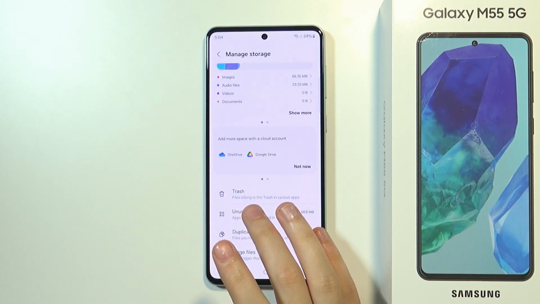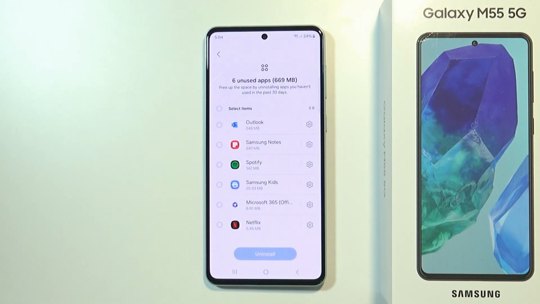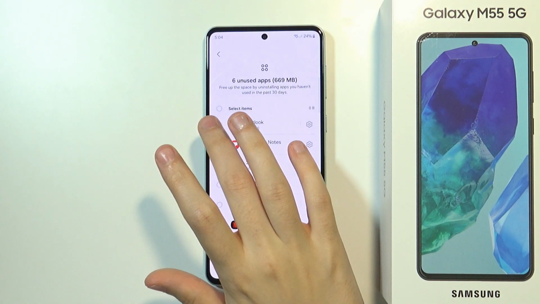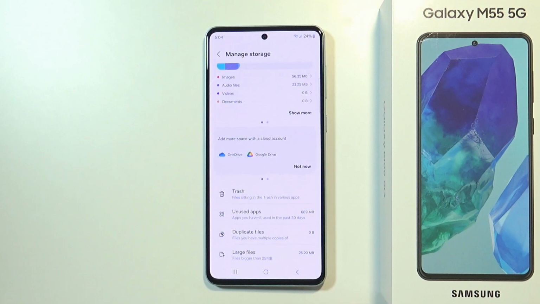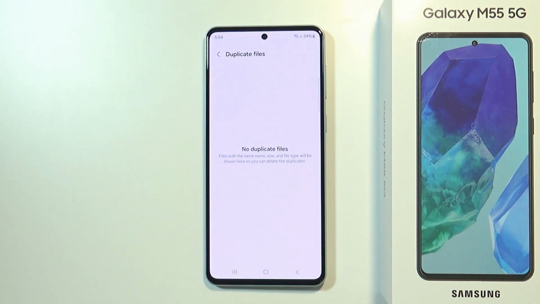In addition to that, we can also see apps that we don't use, and if we decide that we don't use the specific app, then we can simply select the app and then we can uninstall it by pressing the button at the bottom of your screen. We can also check if we have some duplicates, and if the device finds that you have files with the same name, size and file type, then they will be shown here and then you can delete them.